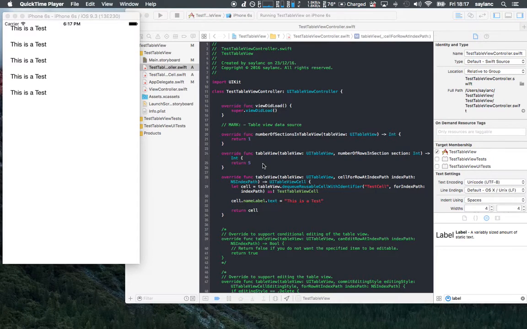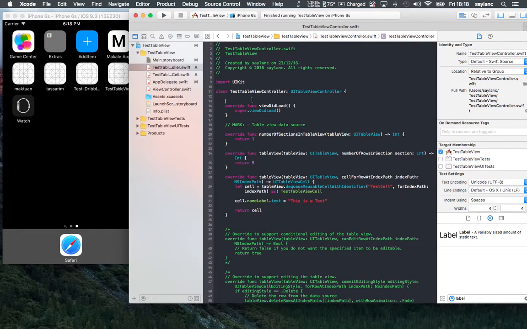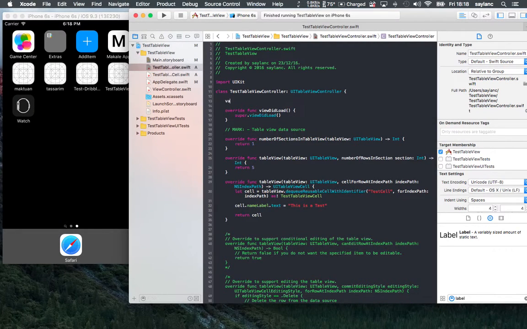Hello again. Today we will assign different data in each of the cells of our TableView controller. I will show you how to do that. Okay, let's create a struct in our TableView controller. Var numbers equals this struct, and we can place items in our struct: 2, 3, 4, 5.